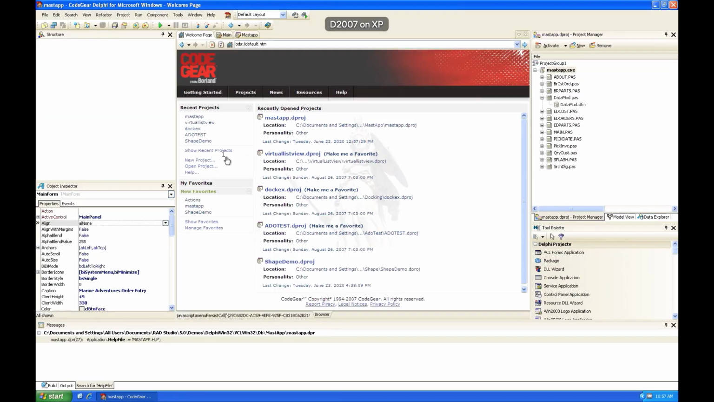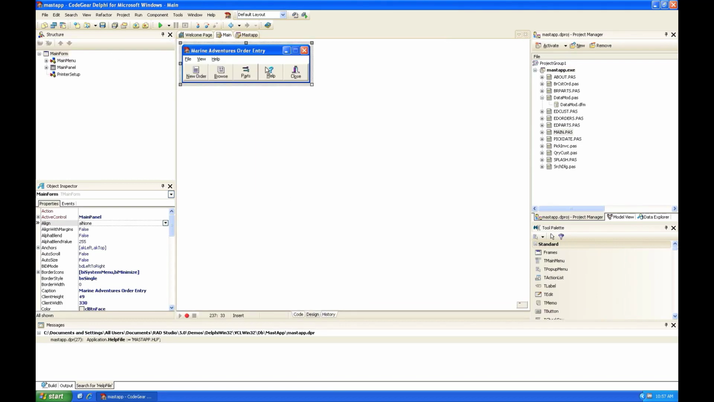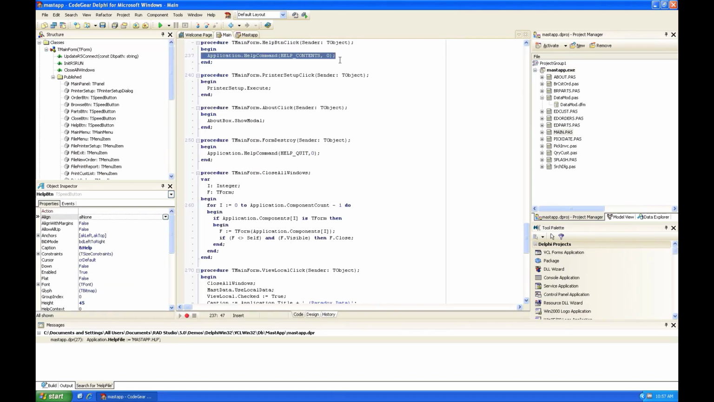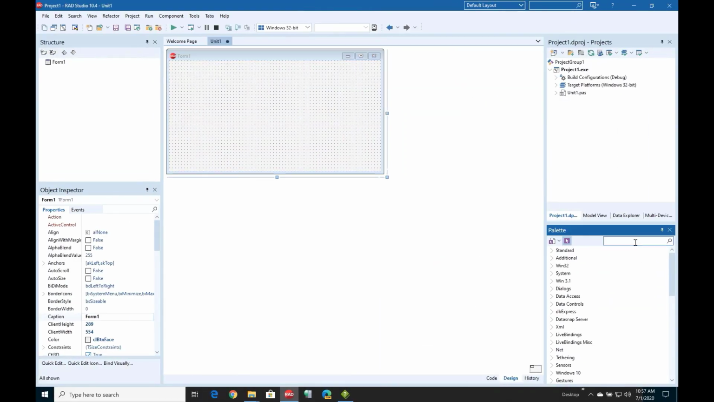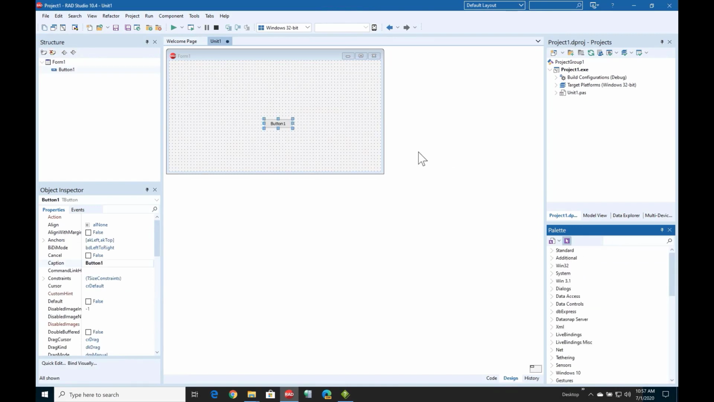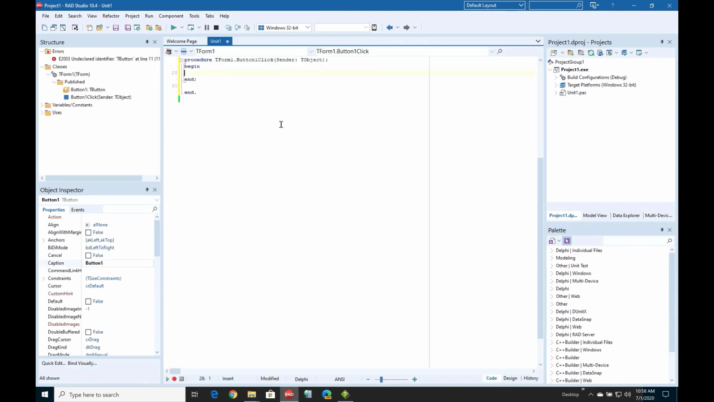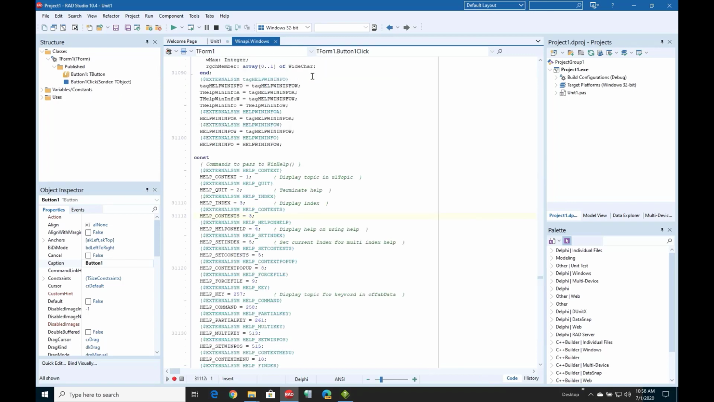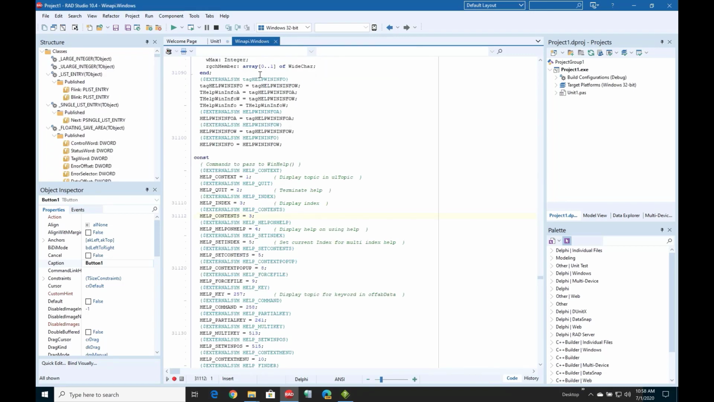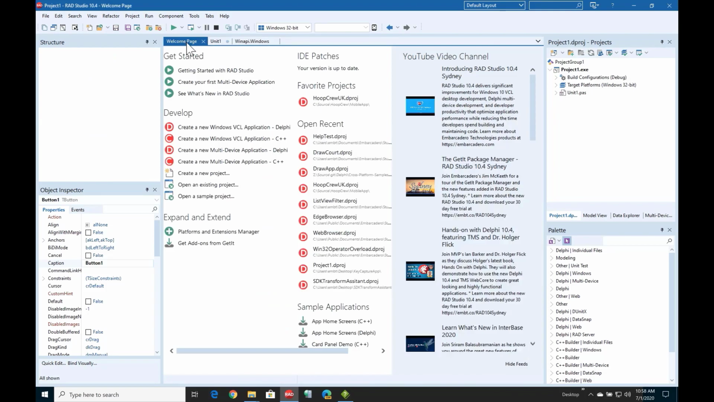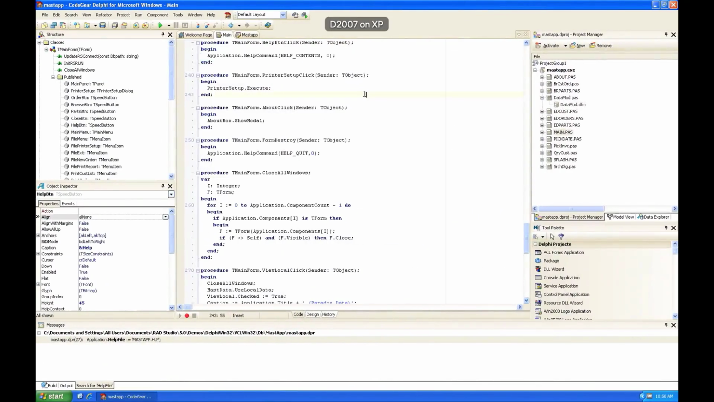Now if we just quickly skip back to the master app demo here, there we are, the main form. The help here is calling the help command. So let's go and copy that across and put a button down. Now, help contents here is declared. That's great. So that's pointing at 3, which seems to be the same back here as well. Okay, good.